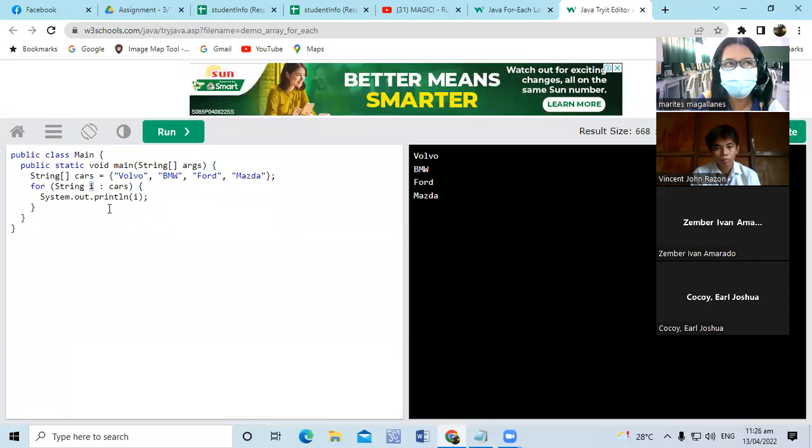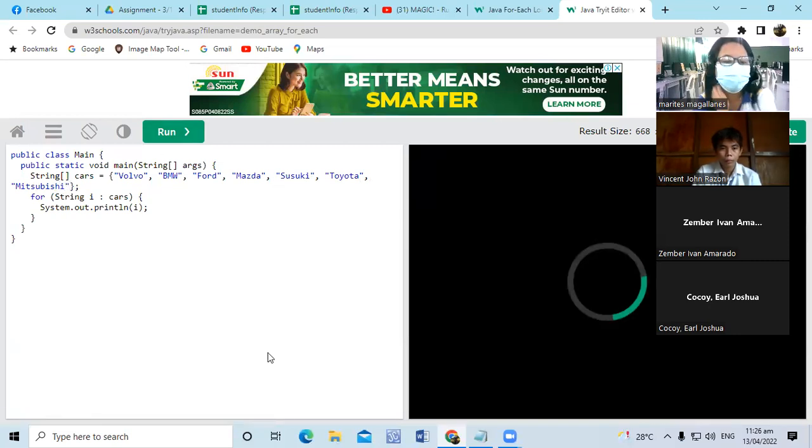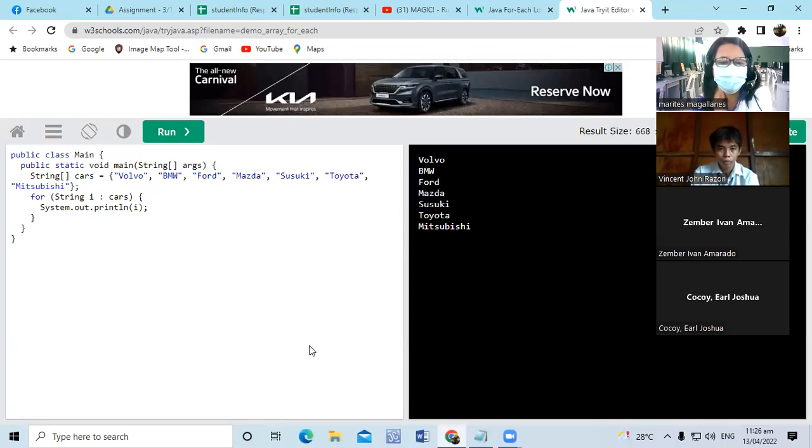So, what you need here is memorize the syntax so that you could easily understand the difference between using for each, do, and do while. Dadagdag lang ako. Toyota. So individual element in an array is easily referenced using for each. Ayan, madali lang siyang ma-reference.